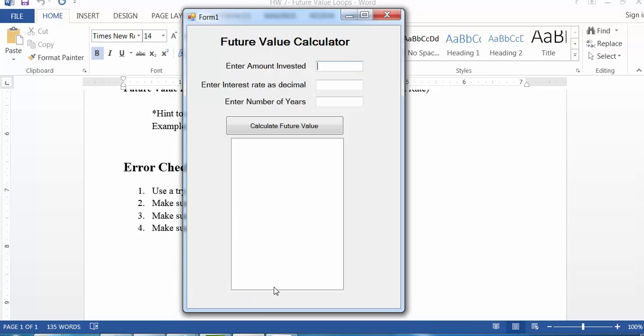Here's the way the program should work. So let's say I invest $5,000 and I can get 9%, so that's going to be 0.09, and I invest it for 10 years. Boom, here it is. It's telling me after the first year I could have this much, second year I can have this much, all the way to the 10th year. You can see I've more than doubled my money.